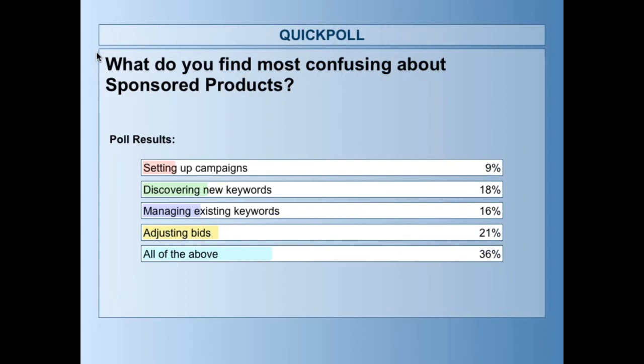And Joe, before we go into the meat of maintaining profitable campaigns, I do want to answer a couple of questions. I think one is really interesting to me.